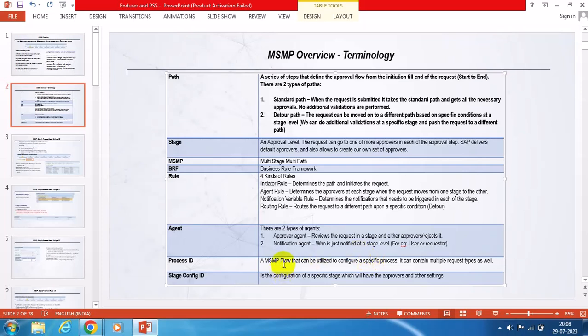Like this, the MSMP flow to configure a specific process, first we need to select the process ID, and it contains multiple request types. That is called MSMP, multi-stage and multi-path. For each request, multiple request types will be mapped and multiple stages. Everything will be mapped to process ID.